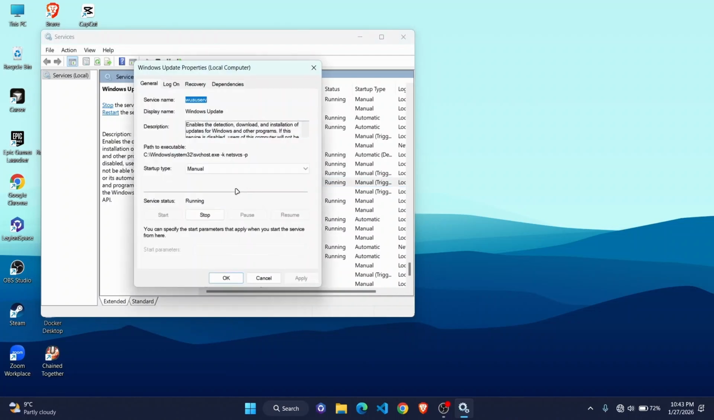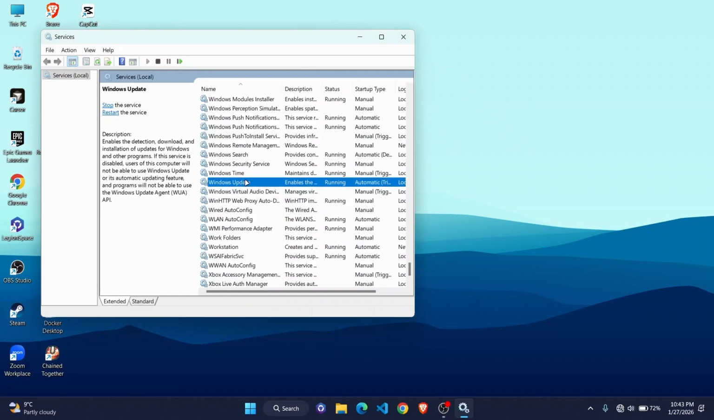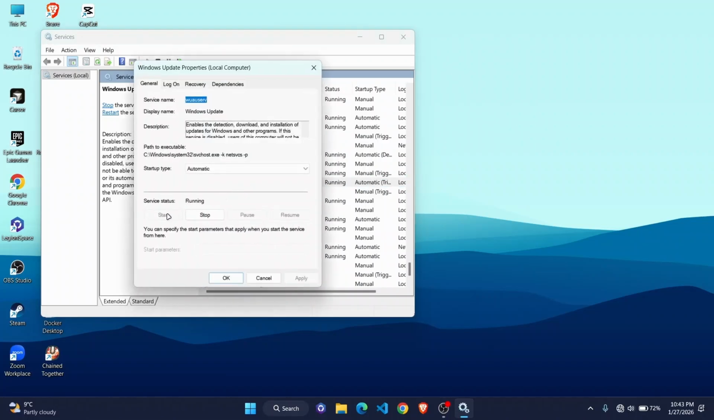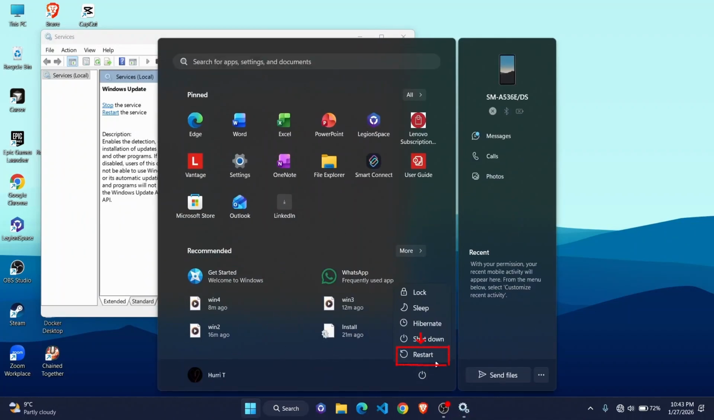Moving forward, look for the Startup Type menu. Afterwards, change it from Disabled to Automatic. In addition to that, click on the Start button to start the service. Once done, click Apply and then OK to save the changes. Subsequently, restart your computer to apply all modifications.